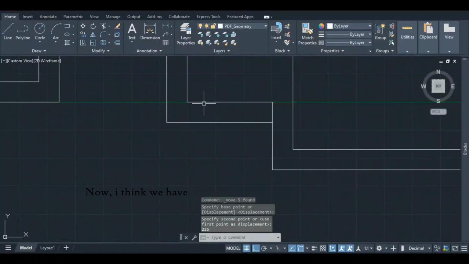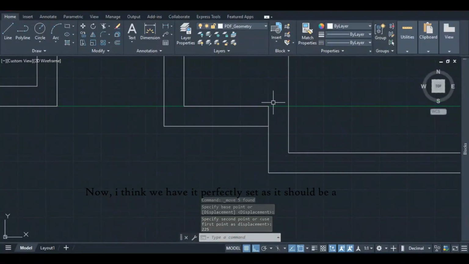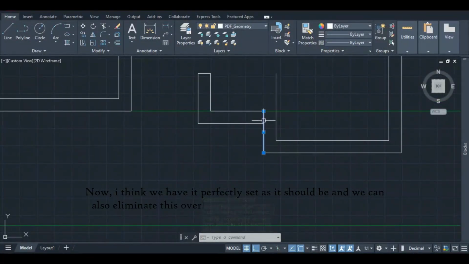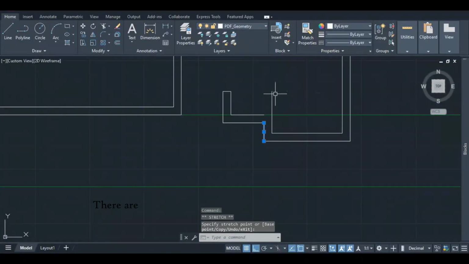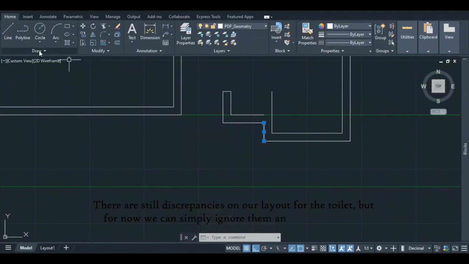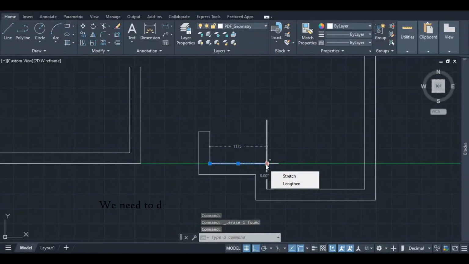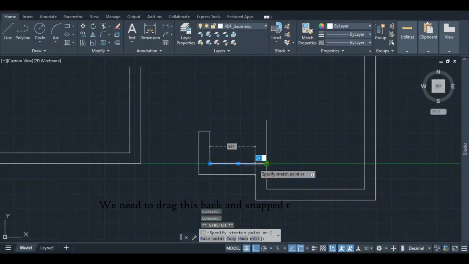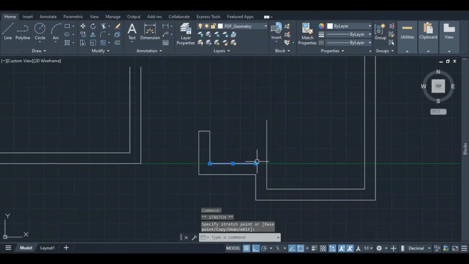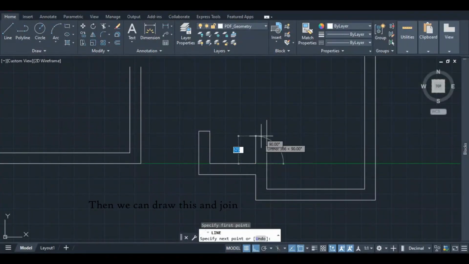Now I think we have it perfectly set as it should be, and we can also eliminate this overlap by moving this vertex as shown. There are still discrepancies on our layout for the toilet, but for now we can simply ignore them and fix it later on. We need to drag this back and snap to the edge of the wall as shown. Then we can draw this and join the lines as shown.